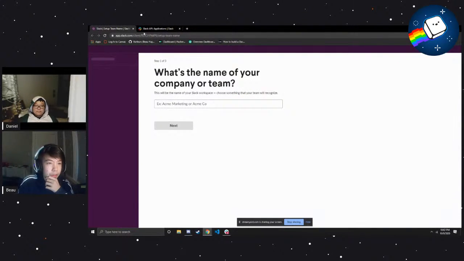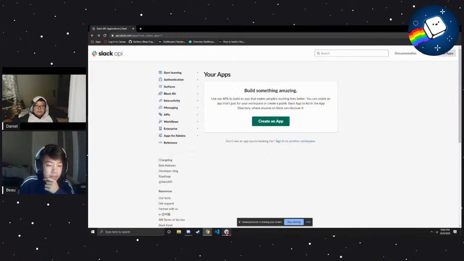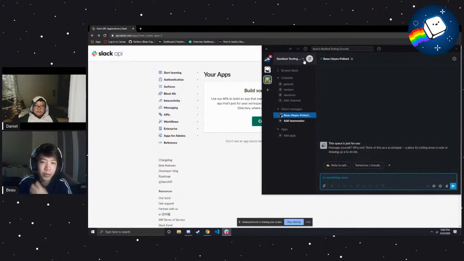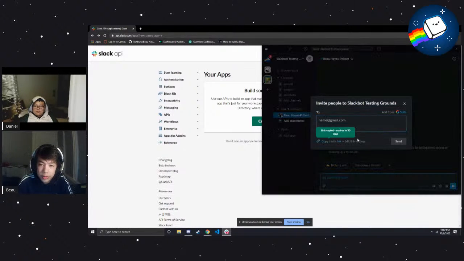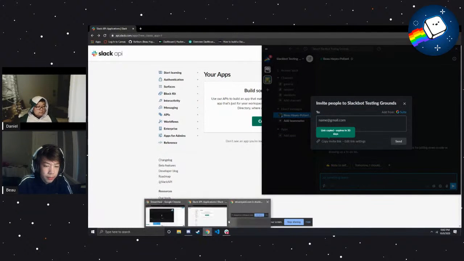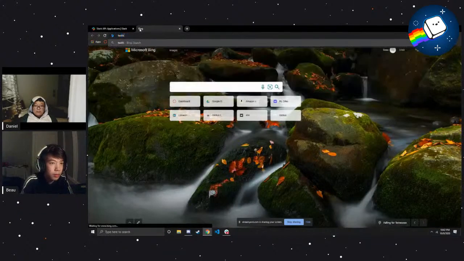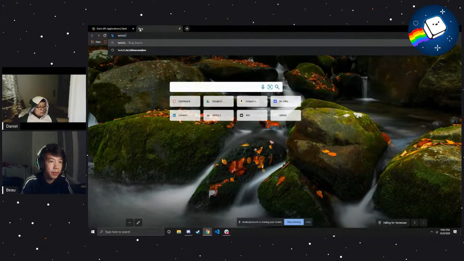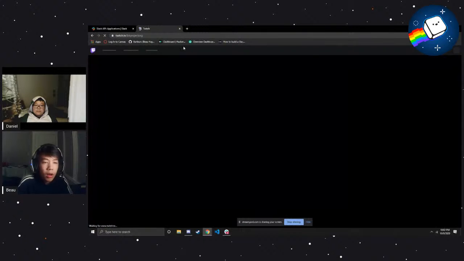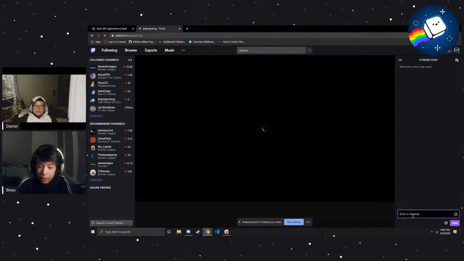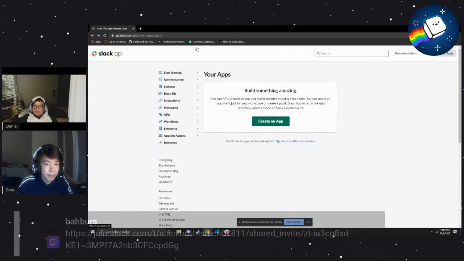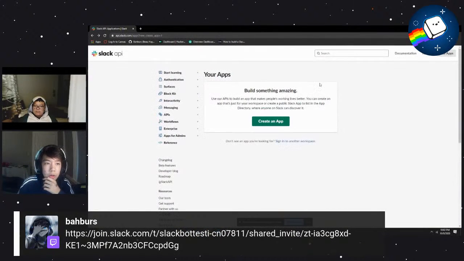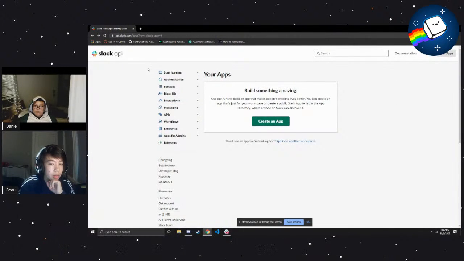Okay, so the first thing you need to do is actually create a Slack workspace. I've created one here called Slackbot Testing Grounds, and I can share the link in chat if people want to join and see what we are doing. Let me do that real quick. The second thing you need to do is create an actual app for your workspace. Is my screen sharing, Daniel?